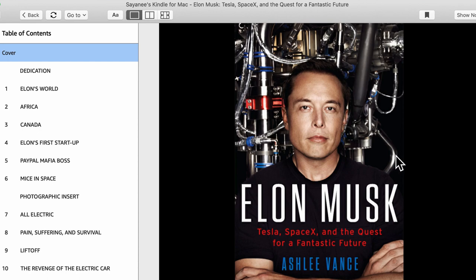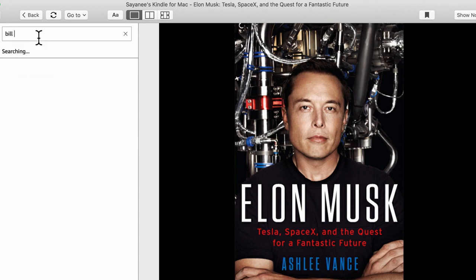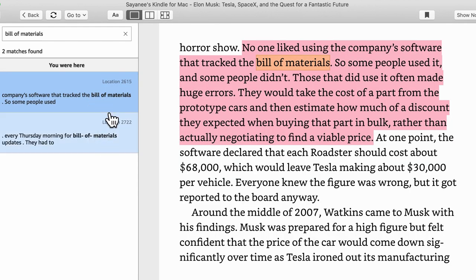Now, from a home lab situation, this is pretty fun. You know, we can try out new systems, but if we are looking at something larger scale, there are bigger implications such as human errors or even pricing and costing. For example, I came across this in the book Elon Musk by Ashlee Vance, if we search by bill of materials, we will find a couple of quotes. And these are very interesting. The first one said that no one liked using the company's software that tracked the bill of materials. This is in the case of Tesla. So some people used it, some didn't. And they would take the cost of a part from the prototype and then estimate how much of a discount they expected. So you can see that the bill of materials has a direct impact on the pricing.